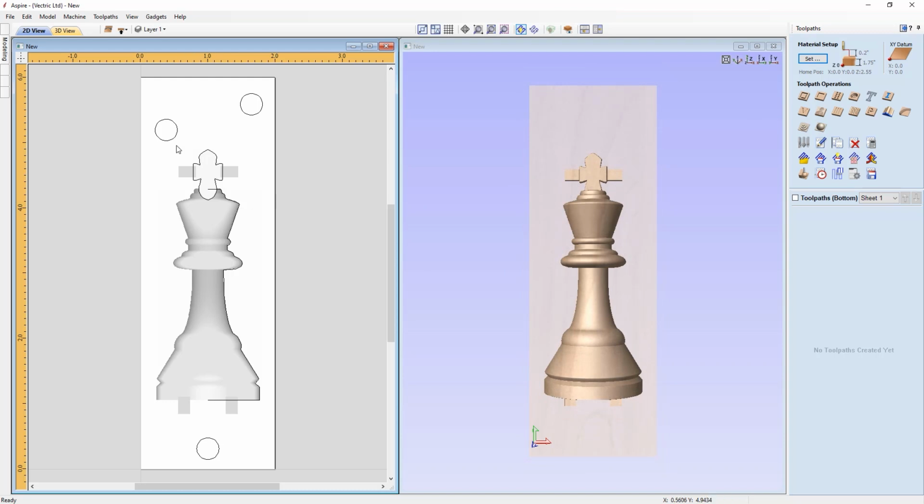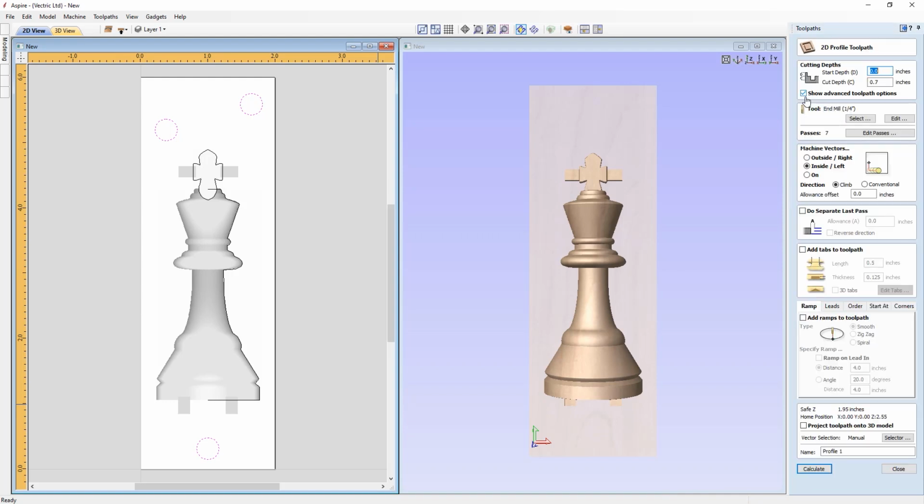So to do that, we're going to go over to our 2D view and we're going to select our dowel holes, and we're going to go over to our profile toolpath. So our setup for this one is going to be slightly different. Our start depth is going to be the thickness of our material, which is 1.75. Because our machine will actually go up to the top of our material, we need to tell it to go past that so that it will cut right into our spoil board.